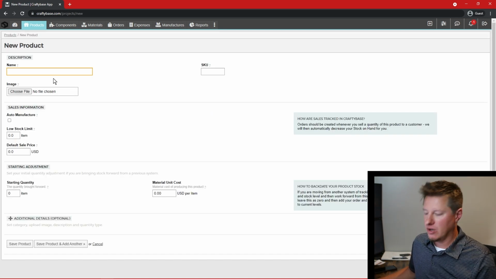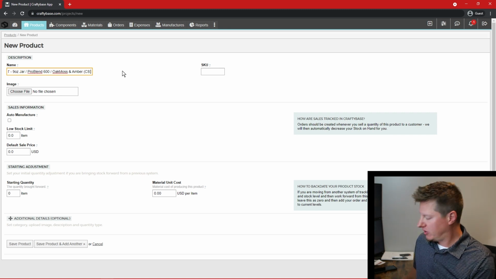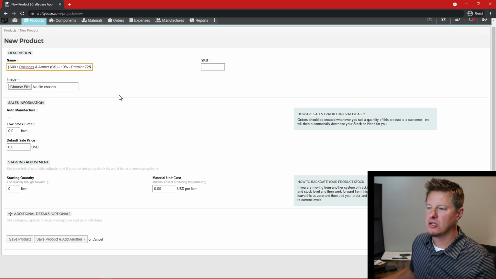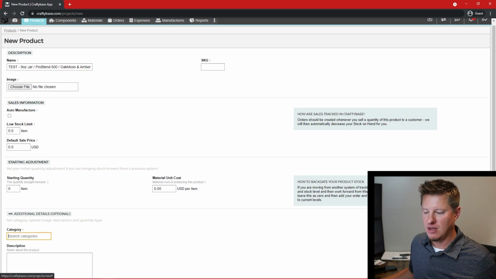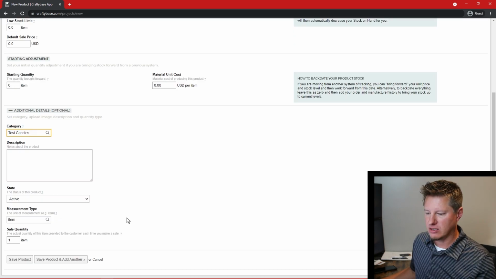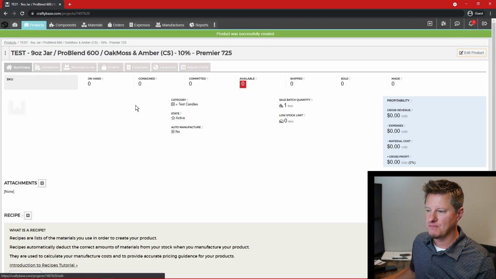So in this method, we're going to create a product, basically what we just did, except one difference here is in the description or in the name of the product, we would actually put more information. So oak moss and amber, 10% fragrance load, and wick we used Premier 725. So it's the exact same thing we did before. We just added that information that was missing into the name of the product. We're going to do the same thing. We're going to add it to the test product category, and we're going to hit save product.